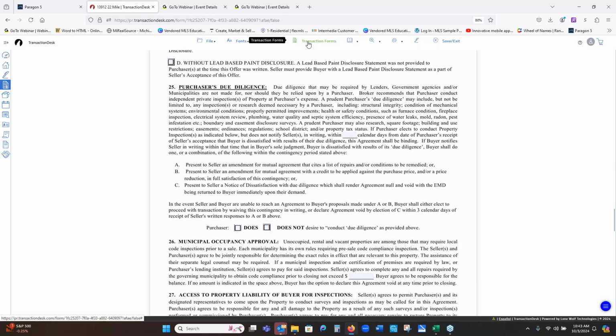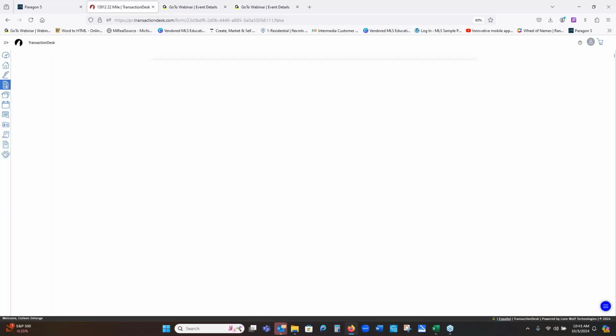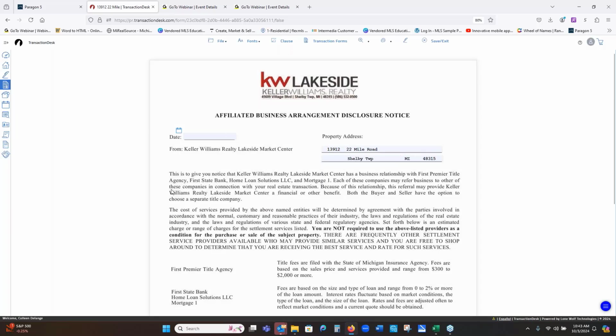If I want to jump to an additional form, I'm simply going up to my transaction forms. Maybe I want to take a look at my affiliated business arrangement. And again, if I want to jump to that form, I'm just clicking on that form title to make any changes to that document. Okay. Under file, you could add a new form if you forgot a form. A lot of people will ask me, you don't really need to save it. We'll auto save every 30 seconds for you.